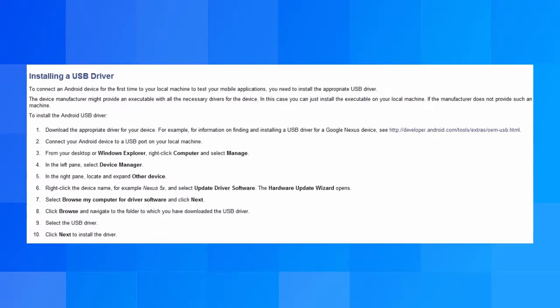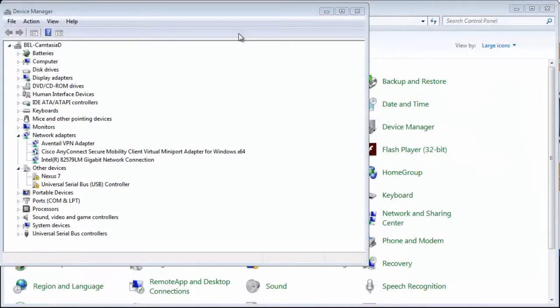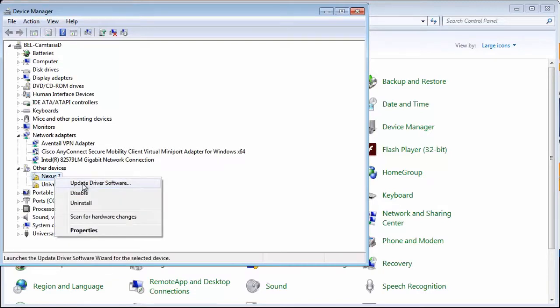If you are connecting an Android device to a computer for the first time, you will need to install the appropriate USB driver. Download the USB driver for your Android device and perform the following steps to install the driver. With the Device Manager open, locate the Android device. Notice a yellow warning icon indicating the device is not recognized, as no driver is currently installed. Right-click the device and select the option Update Driver Software.